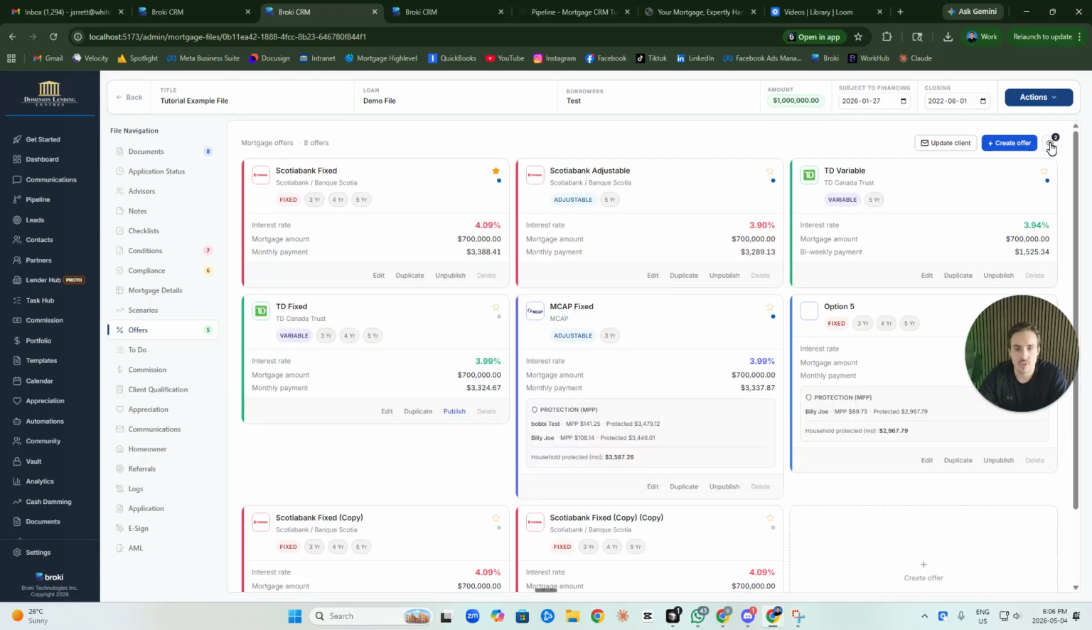Just like the scenarios tab, if you want to see what's already been sent out to the clients, you can click this eye icon. You can see that 2 updates have already been sent out. But other than that, it's pretty straightforward, and it's a great way to compare those options side by side before submitting to the lender and really giving your clients a good overview of what they're getting themselves into.